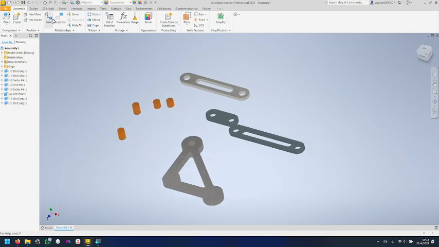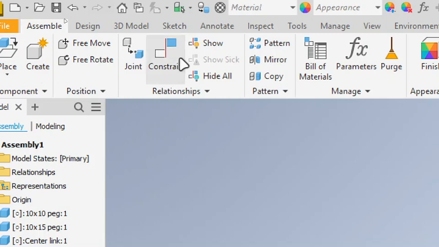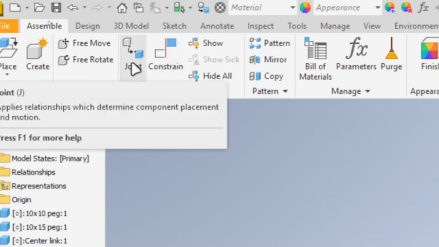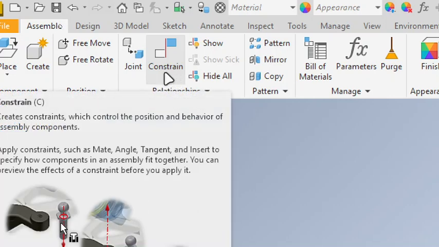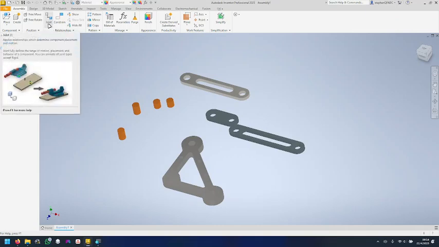So I'm going to click joint. I'm going to be using joint mainly for my relationships, rather than constrain. Constrain is a more manual way of working. You're applying the rules one at a time, right? With joint, it's more that you're defining what one part means to another part, right? And you can define more things at once, right?